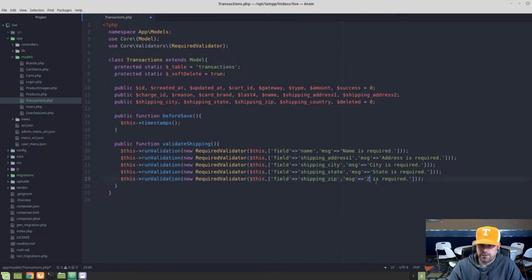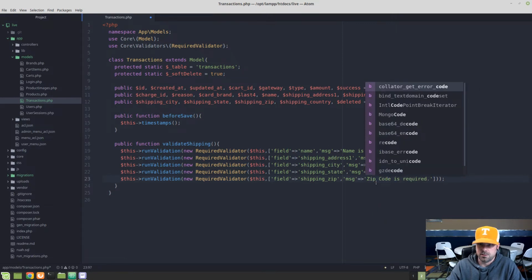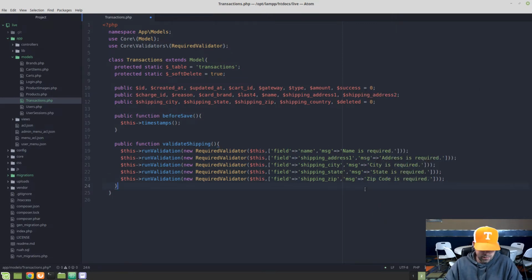And then here I'm just going to say zip code is required. I know in some of your countries that's called postal code, not zip code, so feel free to change that messaging out however you see fit. That is it for our model.